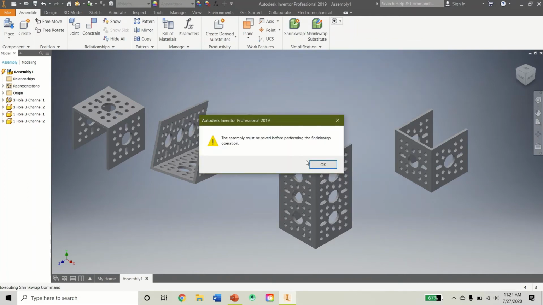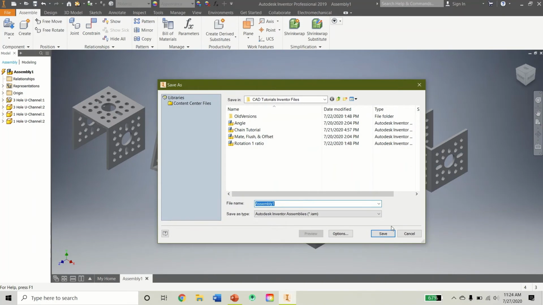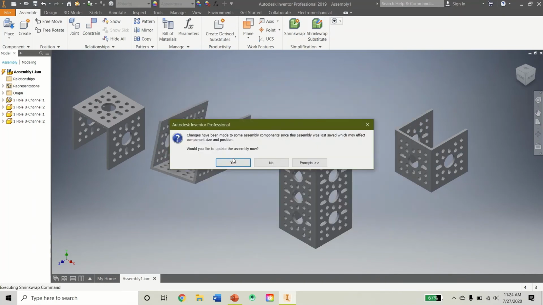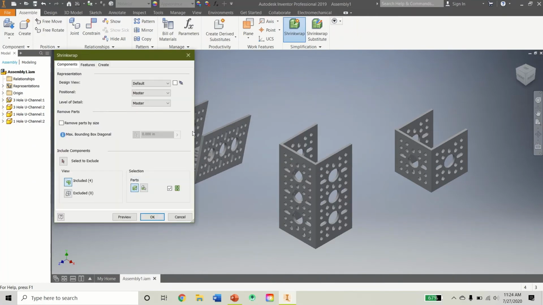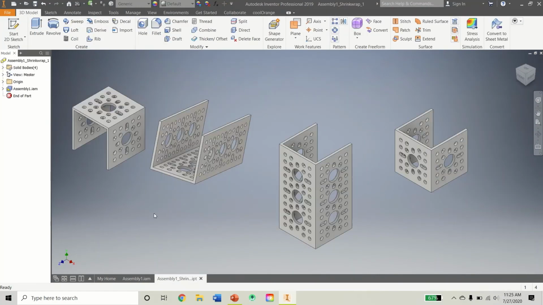So you can click on it here, and it's going to tell you the assembly must be saved. So let's go up here and save the assembly. I'm just going to save it there as assembly 1. Now let's shrink wrap the assembly. Then we press yes here, and then we can do all the defaults here. But the point here is what this does is make this one entity inside of a part file, an IPT file.